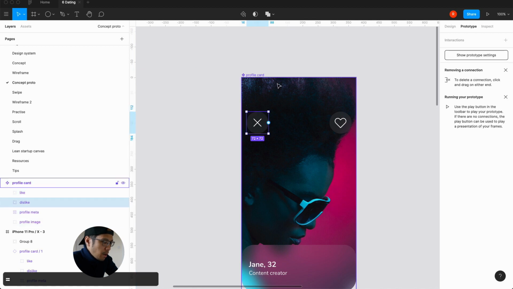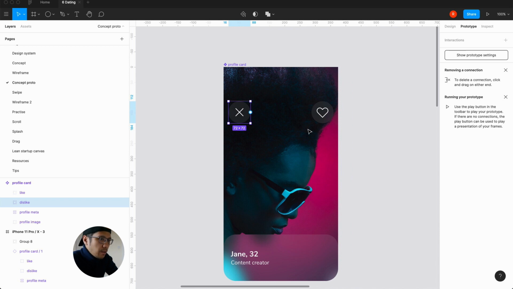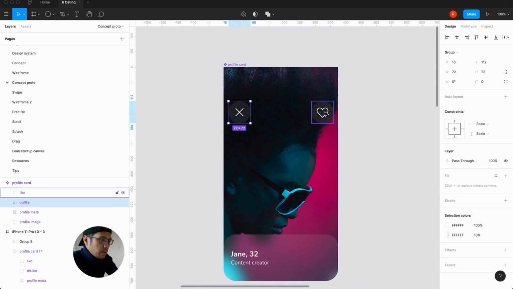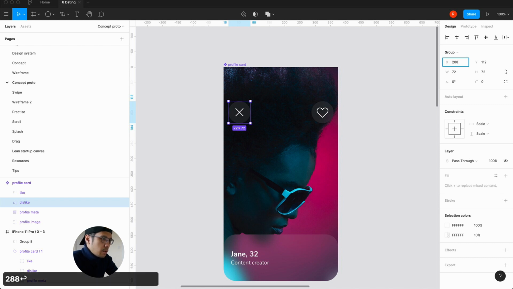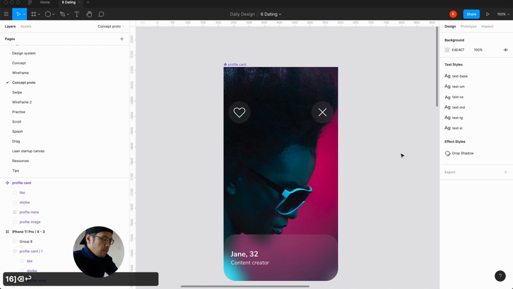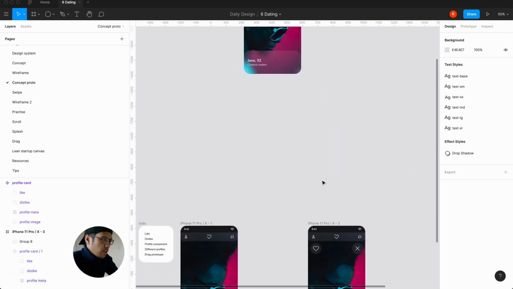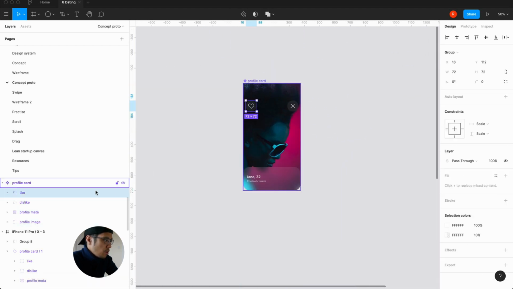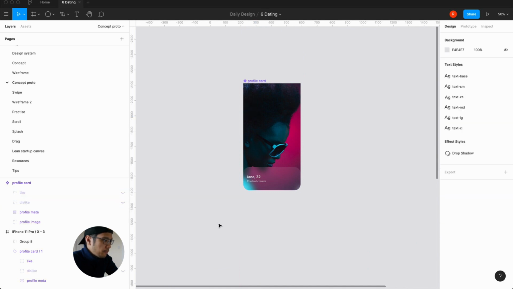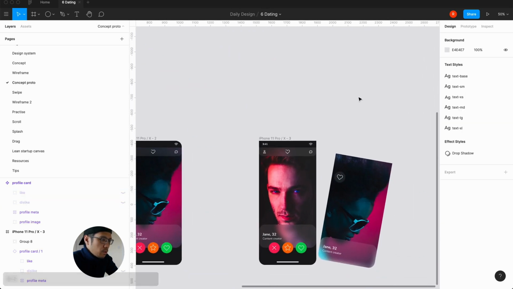So this is a nice thing about a component. When you make a change here, it will affect all the other cards. So I just need to quickly swap these. So this is 288, so this will be 288. And then the like will be 16. Oop. Okay, so this should fix it. This should fix it, and also we have to hide them by default. I'm pretty confident we'll see this now.